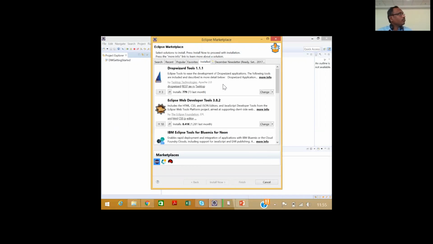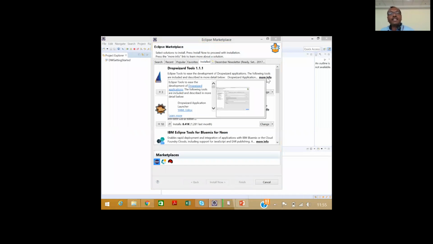There is a freeware available from a company called TaskTop. It's called Dropwizard Tools 1.1.1, and what it provides is an easier way to work with the YAML editor. It does provide a YAML editor, and another thing it provides is a launcher.